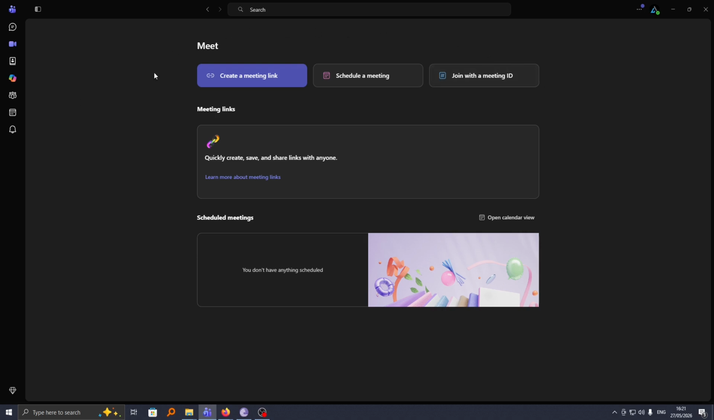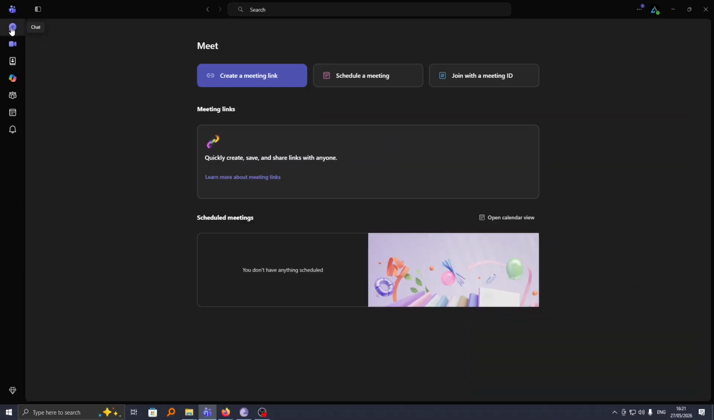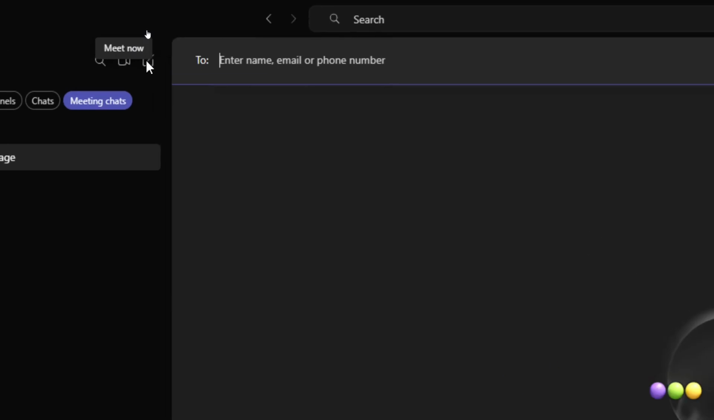Alright, first go ahead, open your Microsoft Teams account or app and log into your account. Once you're here, now head over to chat here. And if you click on chat, now you'll see we have an option for a new message here.